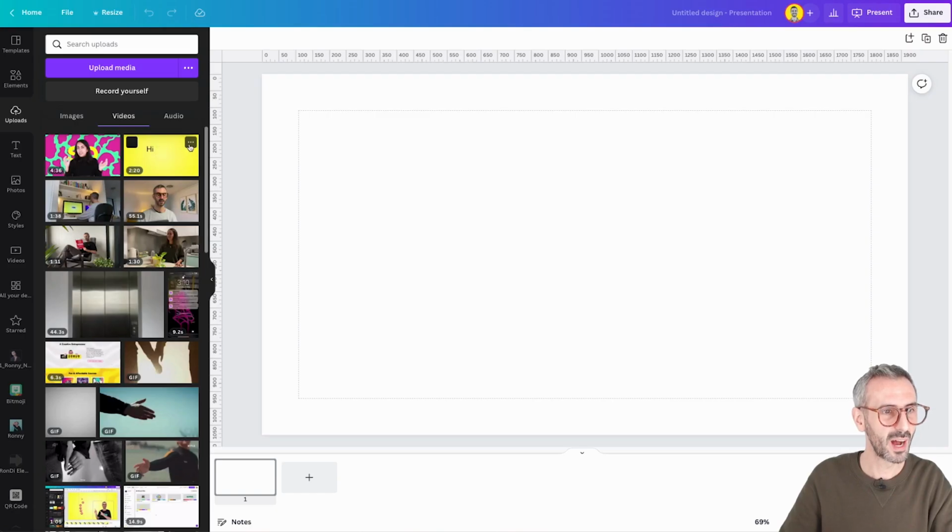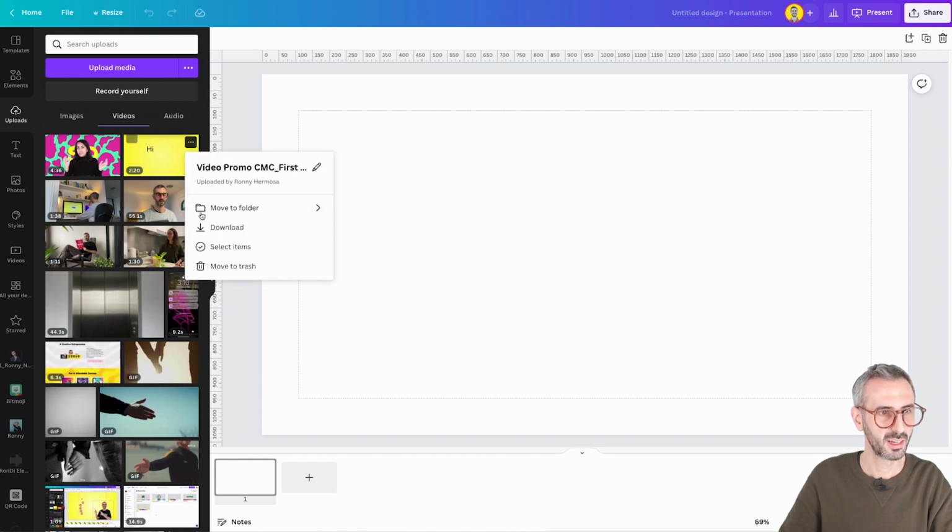I want to show you how to store this video right here into the folder. Same thing. Click on the 3 little dots, move to folder. So this new feature covers your public videos from the library, your uploaded videos, and the animated stickers. You can now store all of this into folders and keep your canvas super tidy and organized.